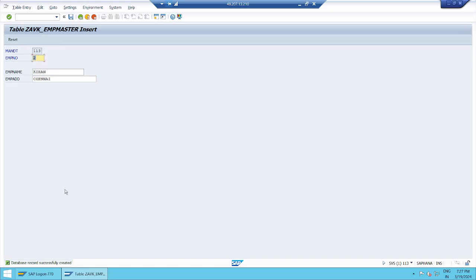So I will create other entries the same way. What is the Reset button here? Reset means clearing it off. Whatever the values are, they are not auto-cleared. You have to click it to clear. So by Reset, you can go for new entries also.